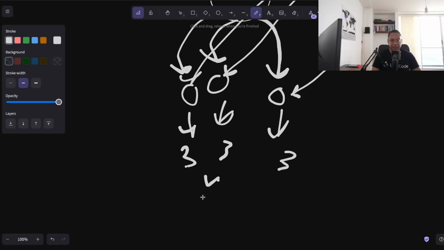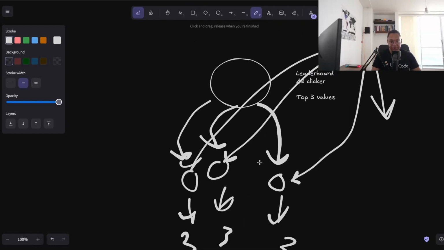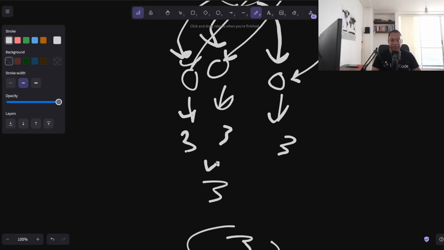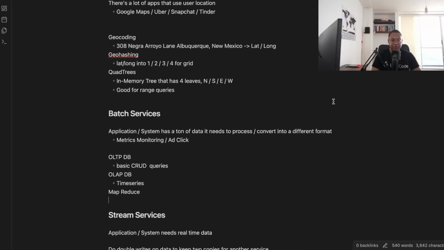And then you combine them. Now I have these, and they're going to give me a top 3, right? And you just keep going until you're only left with the 3 that are the top. Very similar to merge sort and kind of a divide and conquer strategy. This is a very important algorithm because it solves these problems: leaderboard, ad clicker, whenever you just want to get the top 3 values of something, which is pretty common.